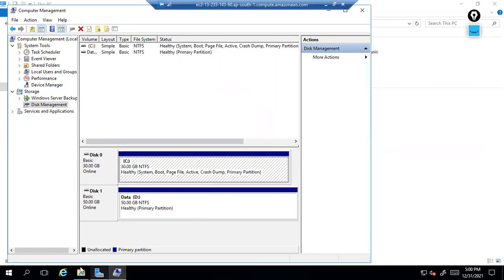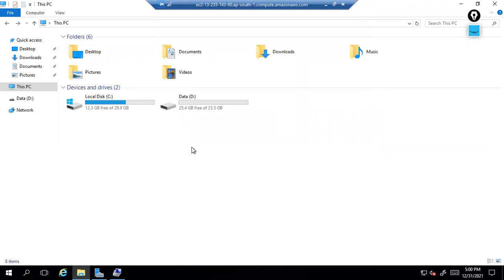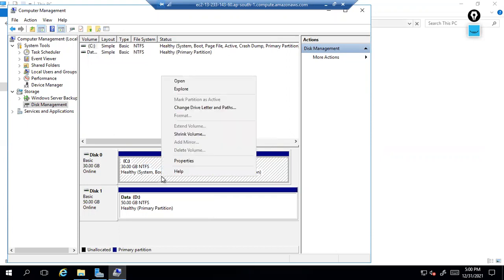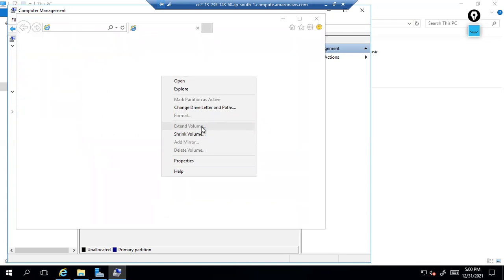Can we expand the C drive? Let me show you live. We have the OS there, I think we can't. If you have any question, you are free to ask me right now. You can extend the volume not from here, from the backend. But we can shrink it on the C drive, no? Of course you can.